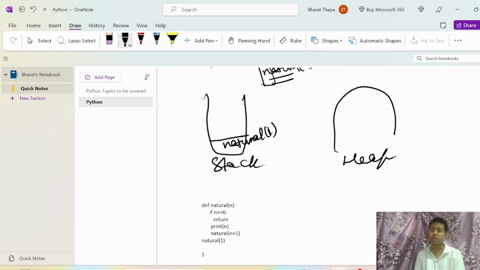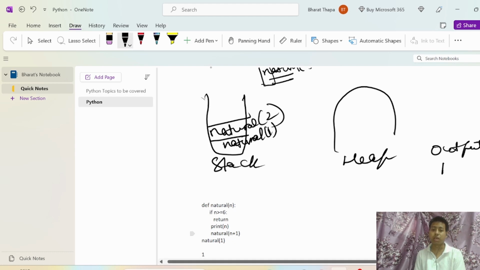It will print n. It has printed 1, right? We have some output here. Then natural of 2 is called, and it has not exited the function, has not exited the stack memory. It is inside the stack memory only. We have added the function here, and we have said call natural of 2. Natural of n plus 1 means 1 plus 1 equals 2.